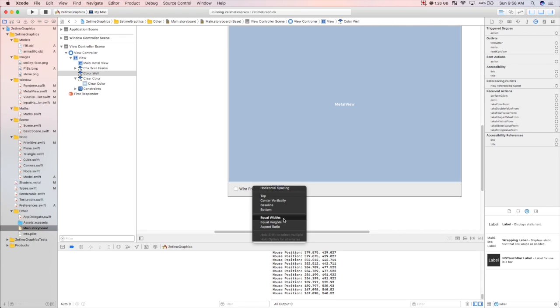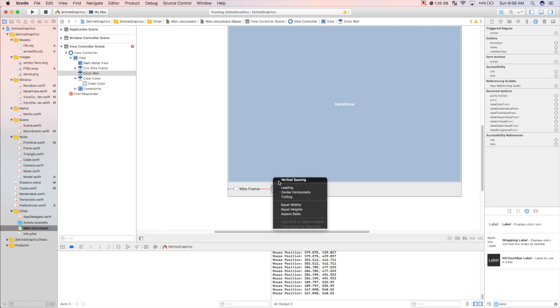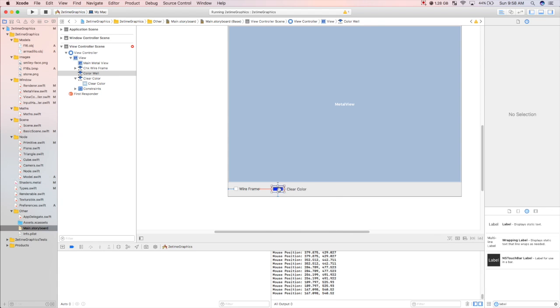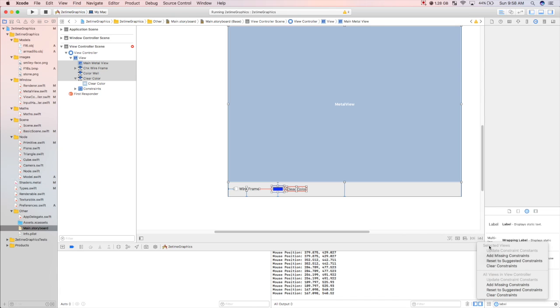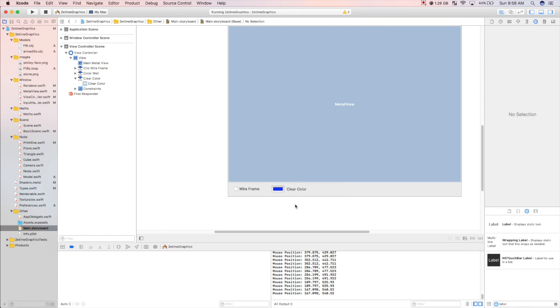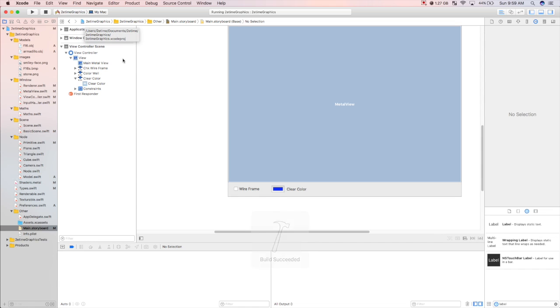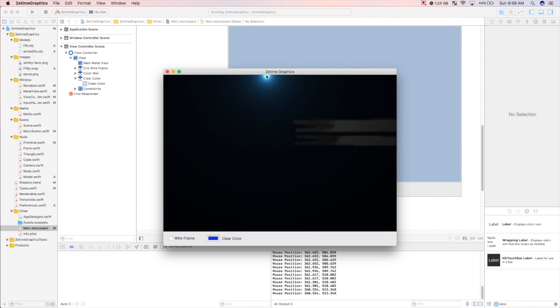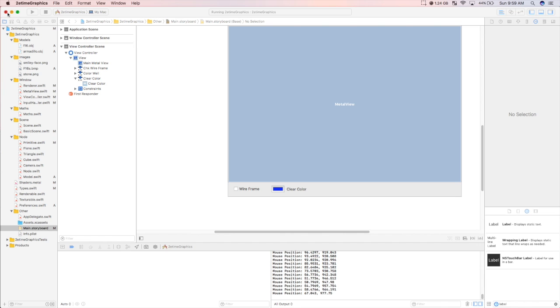So we're gonna go horizontal spacing. I'm gonna do vertical spacing. Clear color will also have this. So boom, now let's apply. Command A, and then we're gonna go up, add missing constraints. It's gonna do its thing, and now let me just make sure that shows up correctly when we resize. Cool, so that's all good.